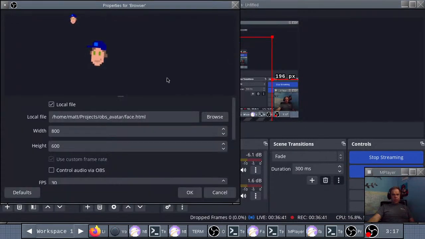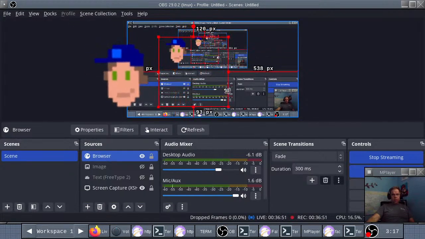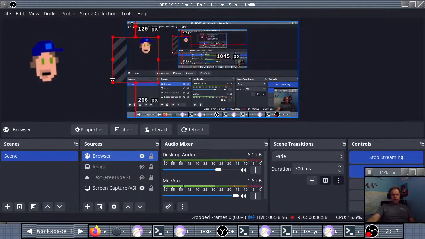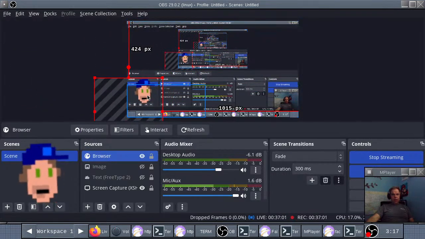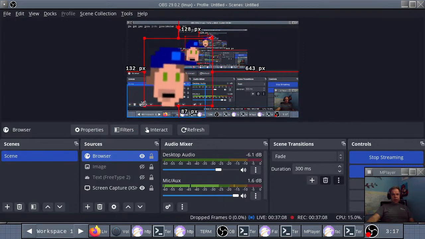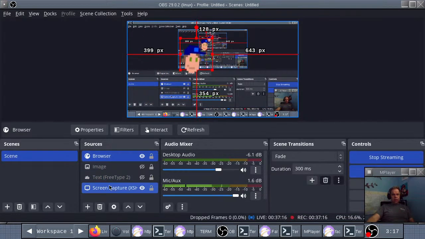So let's change the size of this browser. Properties. All right, let's make it 200 by 200. There. Now I can zoom in on there. Now what I want to do is I want to flip it around. There. I have my little head there. Hey. So yeah, I have my little avatar head. Let's refine this a little bit more and see. I gotta make it a little bit smaller.